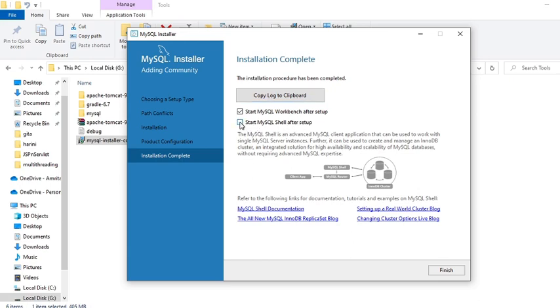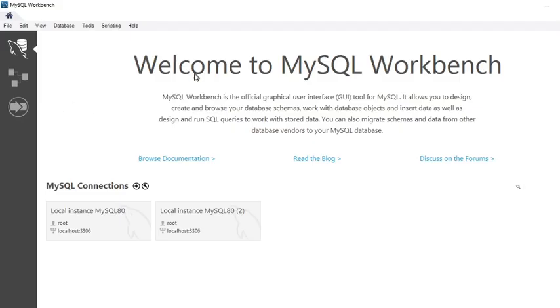We don't want this shell. The shell is basically a command prompt. So this MySQL Workbench is a GUI for connecting to the database. GUI means it's a graphical user interface. So we will start this after setup. This is the Workbench GUI for connecting to the MySQL database.